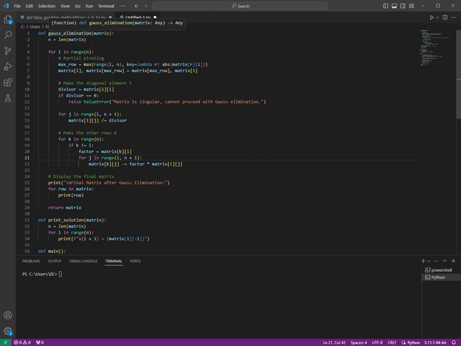So in this code, I have first defined a Gauss elimination matrix. This is the method that I'll be using, and this is the line for the length of the matrix that I've used here. And here is the partial pivoting. The partial pivoting step is used to ensure numerical stability by swapping the rows to make the pivot element, which is the diagonal element, the largest in magnitude. We have to keep notice of such things while we write code, so that there are no or only minor errors.